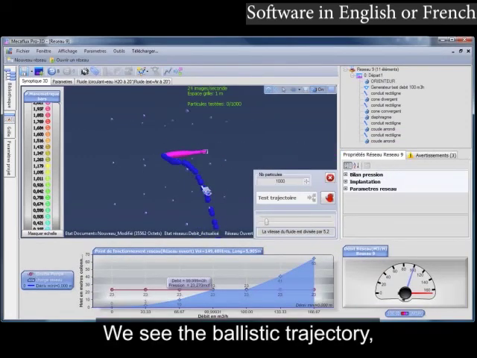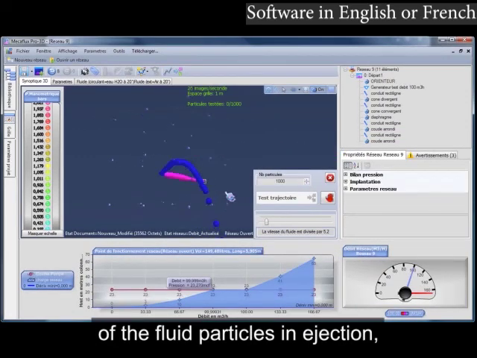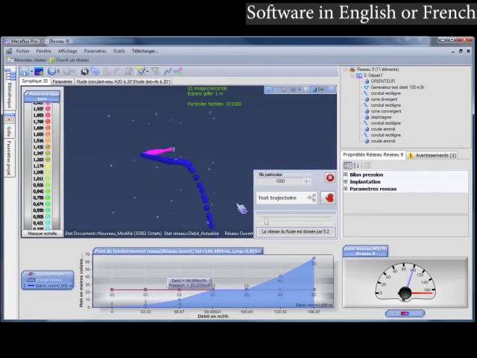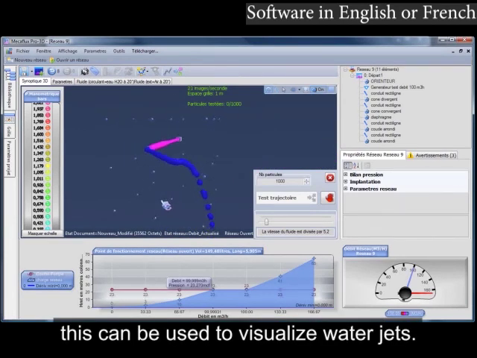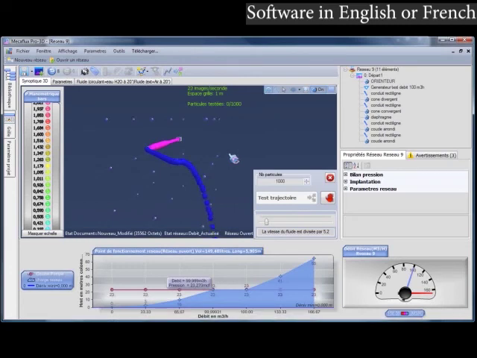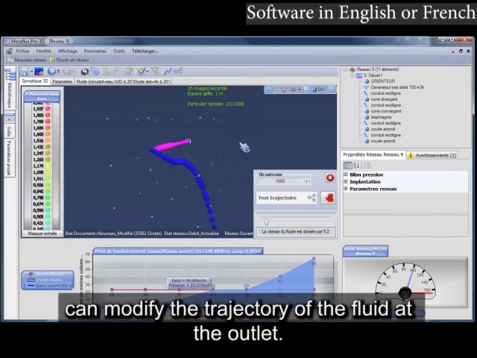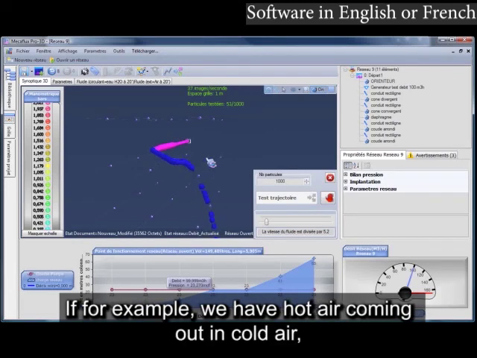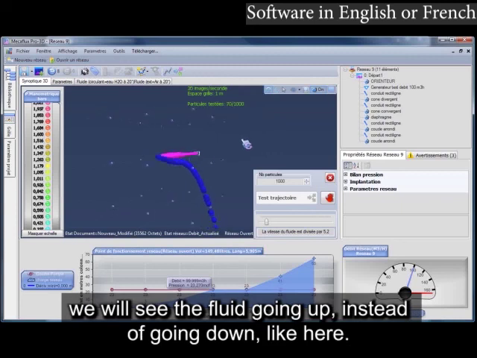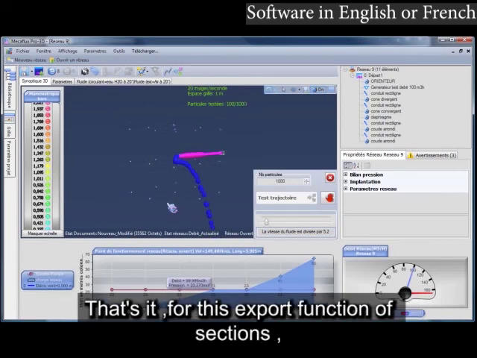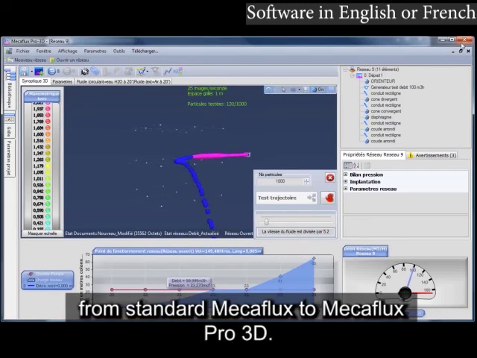We see the ballistic trajectory of the fluid particles in ejection. This can be used to visualize water jets. The parameters of the internal fluid and of the external fluid, and their respective densities, can modify the trajectory of the fluid at the outlet. If, for example, we have hot air coming out in cold air, we will see the fluid going up instead of going down, like here. That's it for this export function of sections from standard MakeFlux to MakeFlux Pro 3D.